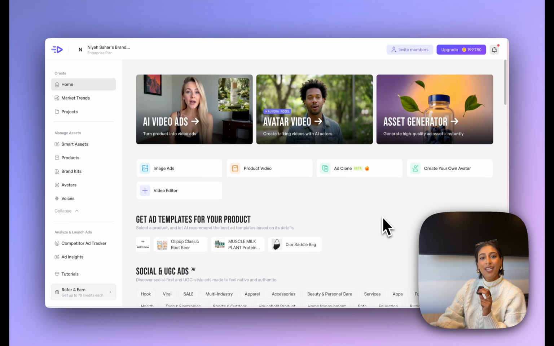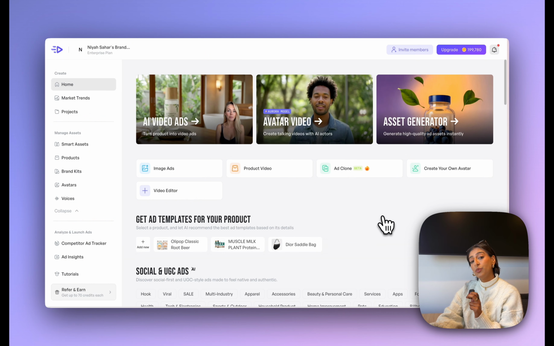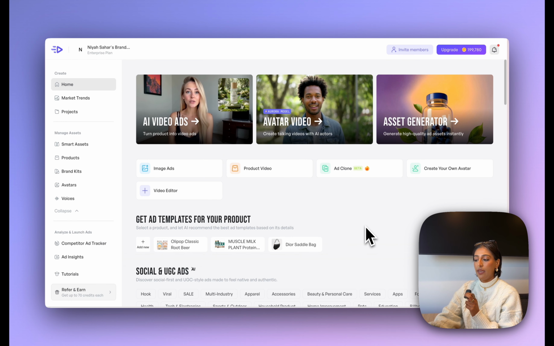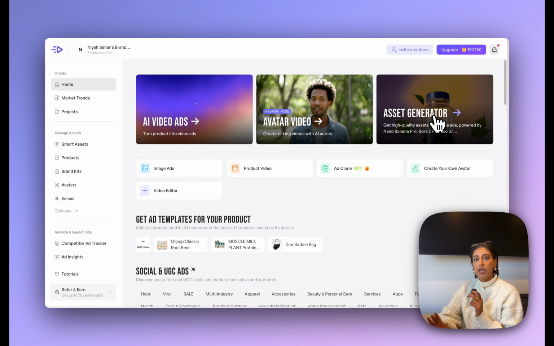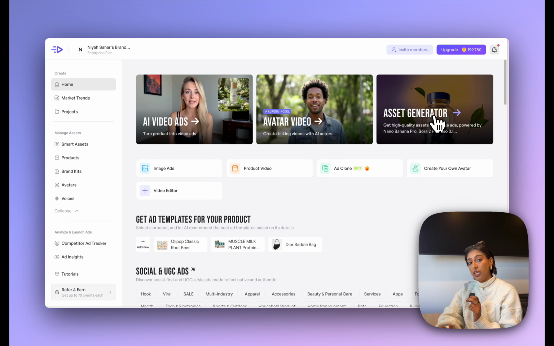Let's get into it. All right, ladies and gentlemen, so let's start here on Creatify's product homepage, where in the past we've navigated straight to avatar video, but today we're going to be navigating to the top where it says Asset Generator. Now, Asset Gen is an amazing tool in Creatify to build a range of image and video assets.